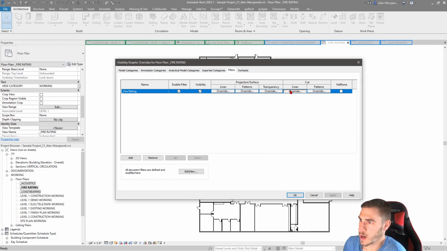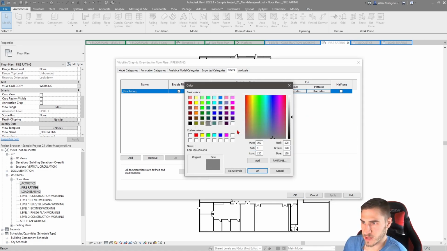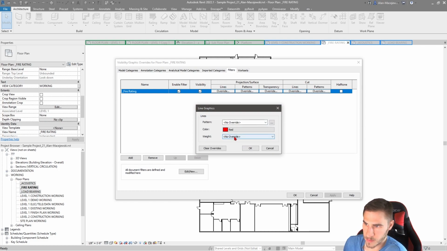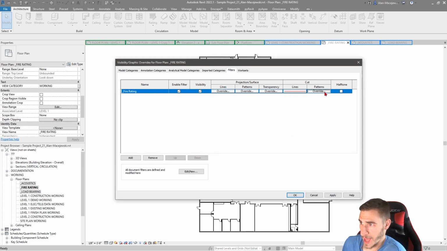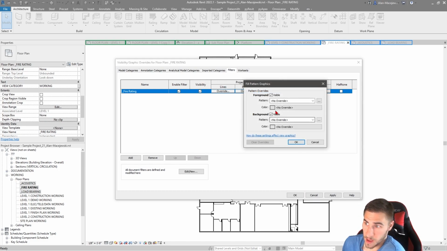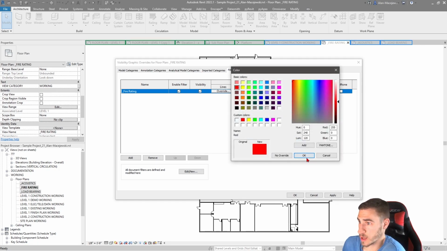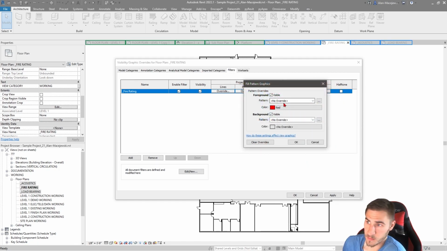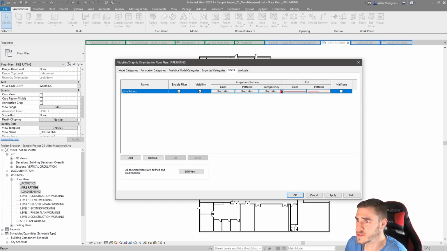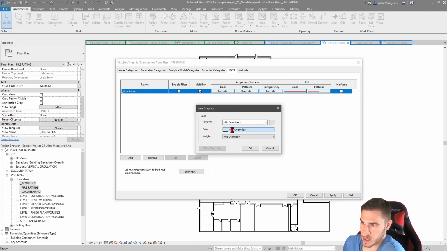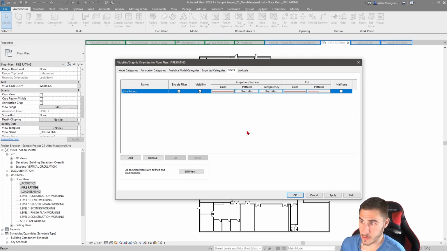Well, cut lines, we want to start making everything red. So I don't care what the line is, I just want to make it red. Great. The pattern, probably want to make that red too. So if I have a pattern applied, then it's going to be red. I'm not going to override any pattern that's there, but it's going to be red. And then same with maybe projection lines and patterns. We can always come back here and edit these. I want to make all these things red. So basically everything that I see that has the fire ratings is going to start turning red.